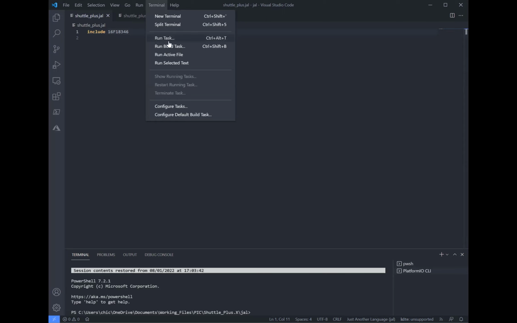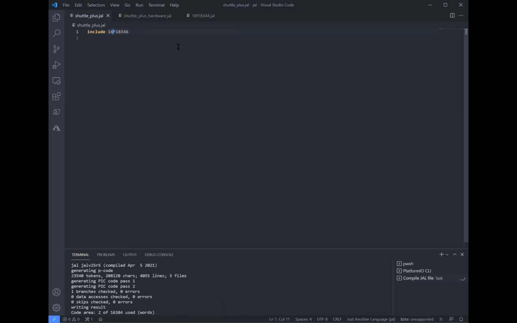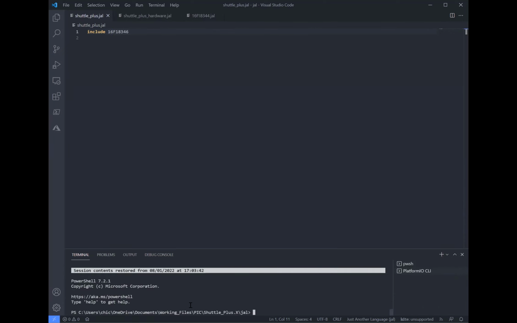So I go to terminal, run build task, which is Control-Shift-B. Down here, no errors, no warnings, the usual output for the JAL compiler. Over here, it tells me that it compiled the JAL file. Right? At that point, I can press return. So I'm going to start writing code.